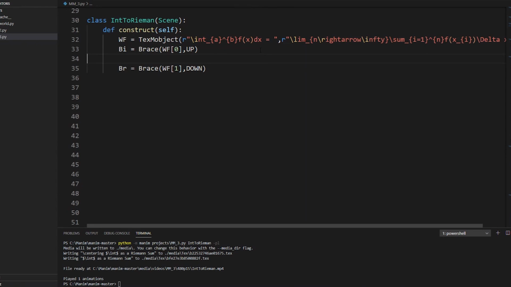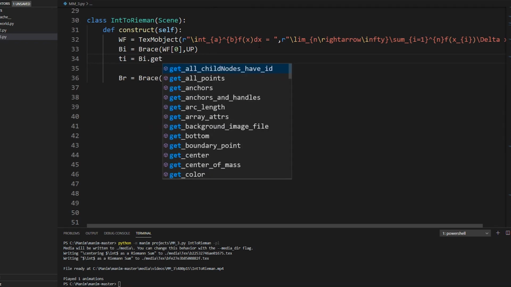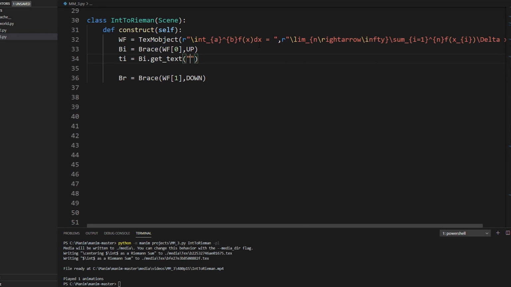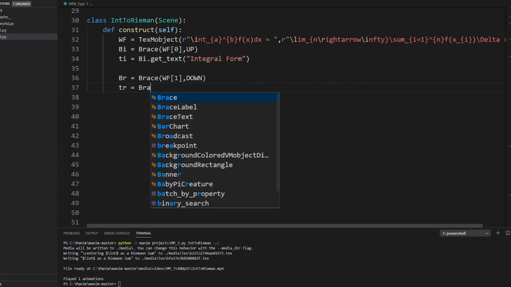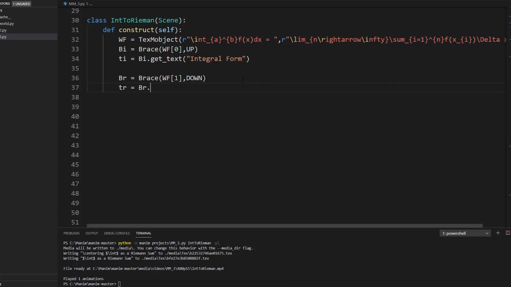So how do we add text to those braces? Well, it's also very simple. I'm going to create a text object called TI. I'm going to set this equal to BI dot get_text. And what this is going to do is set text right on the brace of BI. And you can just type in anything you want. I'm just going to say integral form. And then the same thing for down here, I'm going to create a text called TR. And I'm going to say this is BR dot get_text.